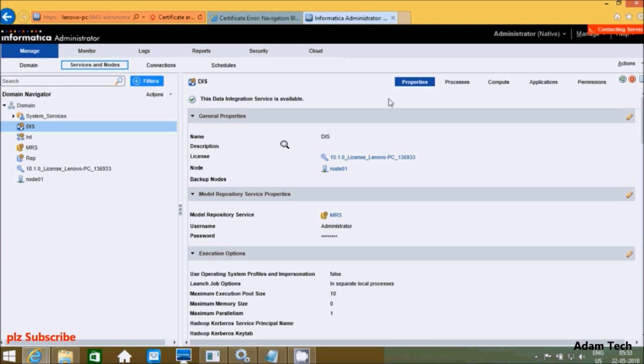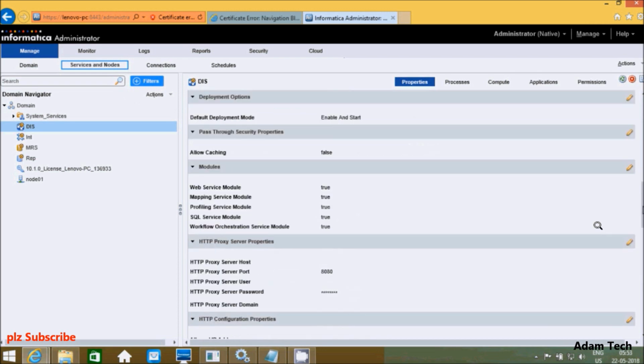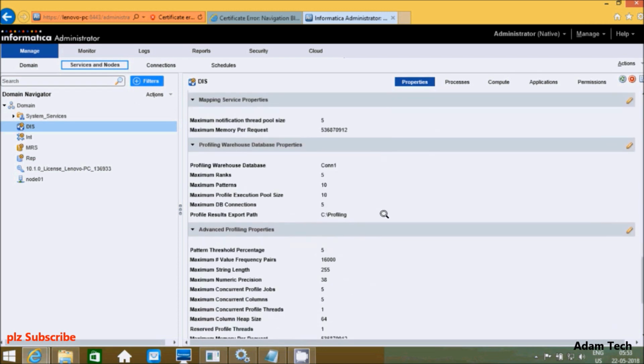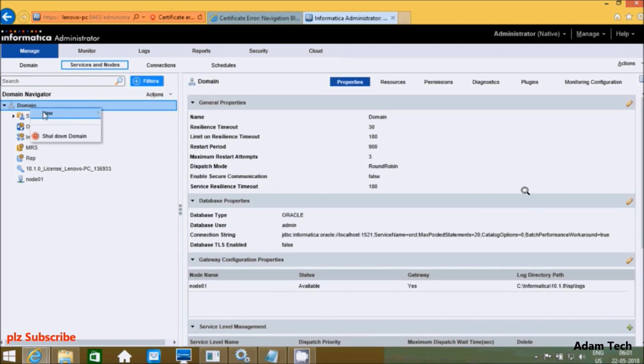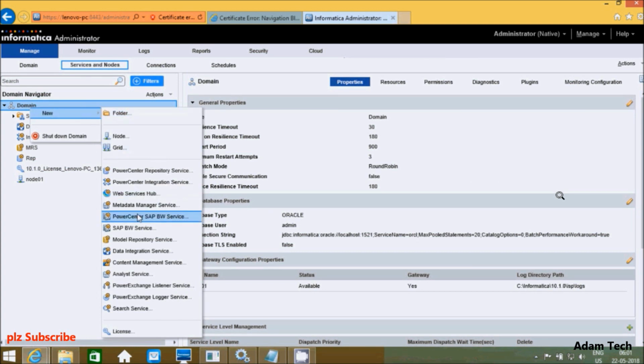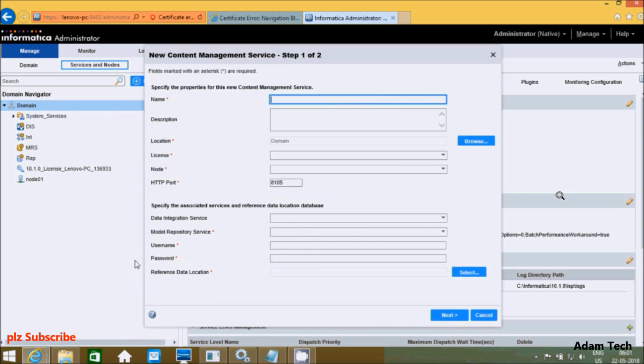Now see, there are no red-colored text messages for DIS. So the DIS part has been done, and all those things about DIS. Now next, go to domain, and after that New, and this time we are going to create a CMS, Content Management Service.